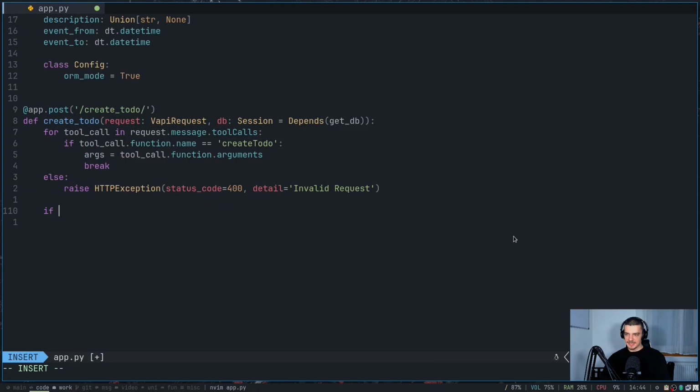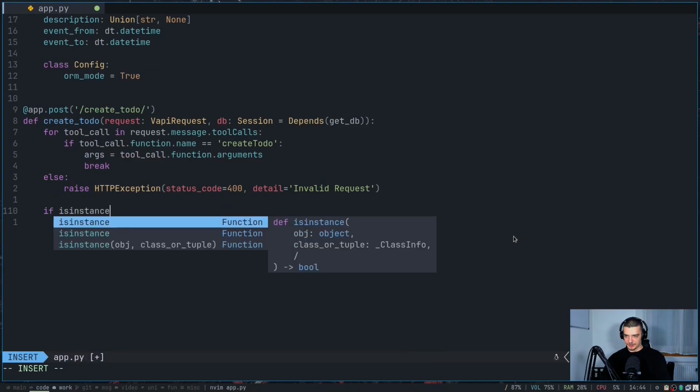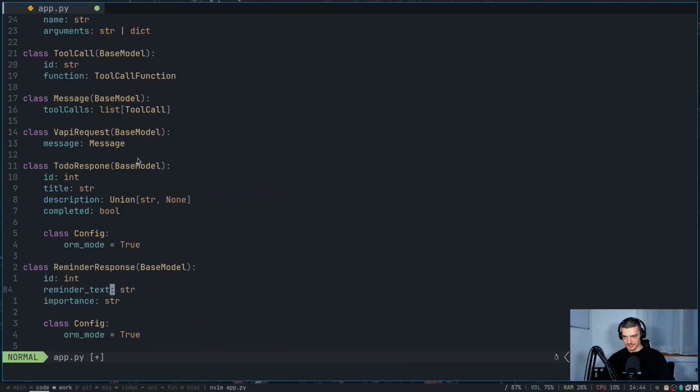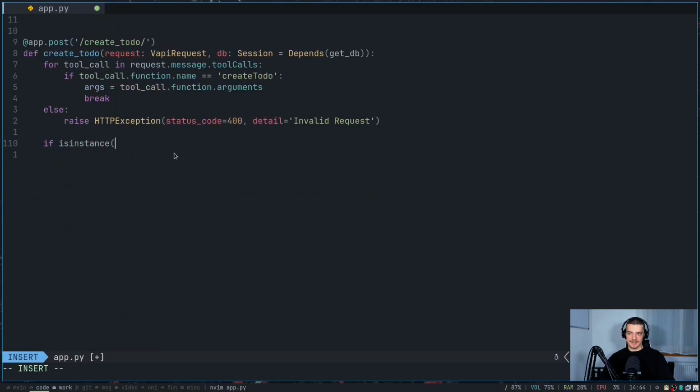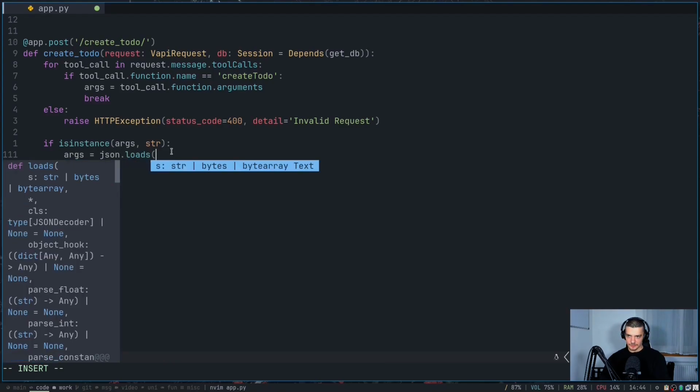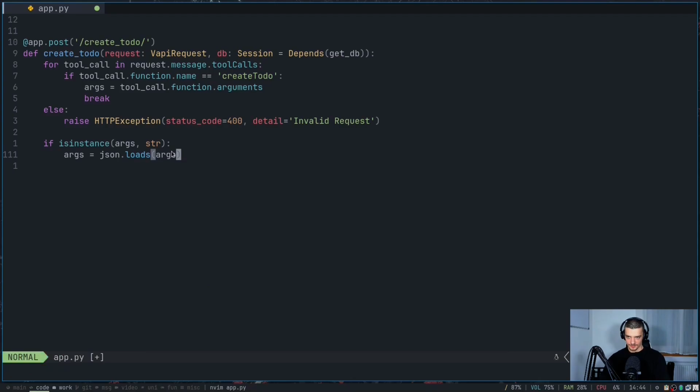I'm going to say if isinstance. The only thing that I need to check now, since I provided two possible types, is if the arguments are a string or a dictionary. If I have a string, I want to load the string into a dictionary by using JSON. So I'm going to say if isinstance arguments string, arguments is going to be equal to json.loads from that string arguments. And then basically in all cases, I'm going to have the dictionary here. The only problem, of course, would be if I have some invalid format that cannot be parsed as JSON.